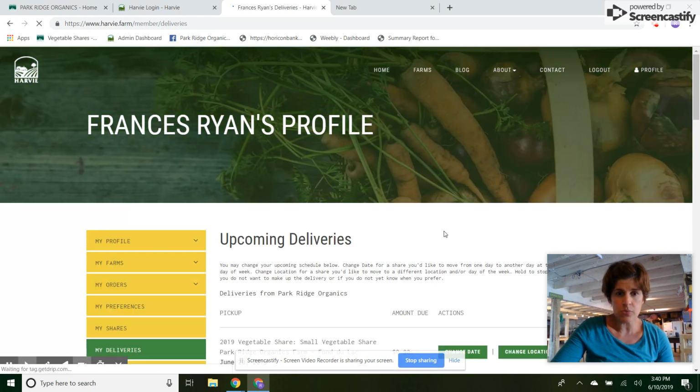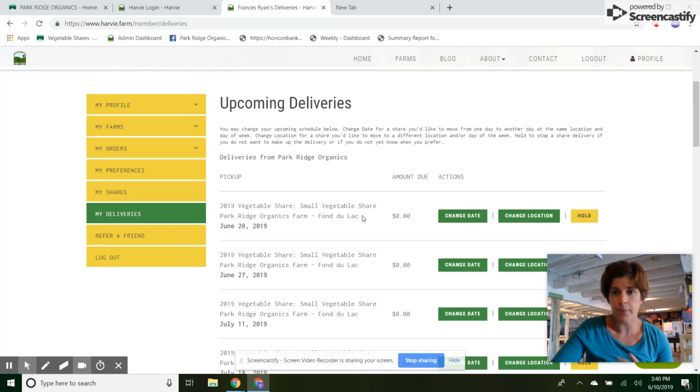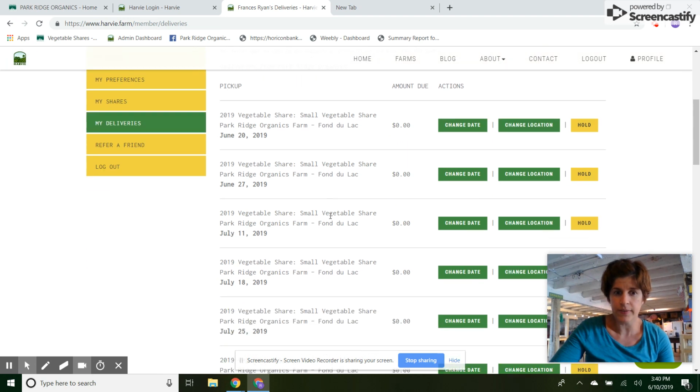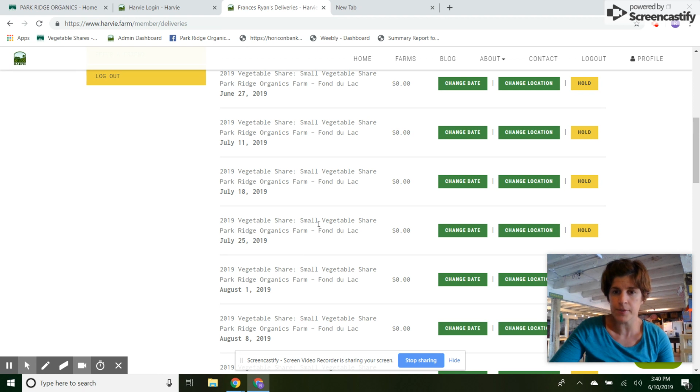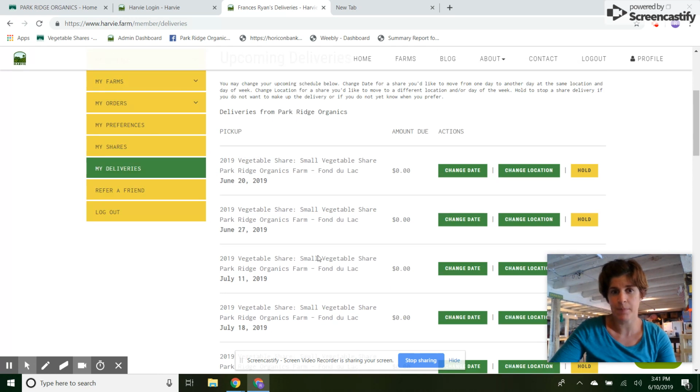My deliveries is where you are going to be able to go in and do some very important things. Okay, here's all the shared deliveries. Now, what you need to know is that you can go in, if you know you're going to be gone on a particular week, and move it to another date. So I actually took the July 3rd box because the share is going to be on July 3rd, not July 4th, and I moved it to October. Let me show you how I do that.